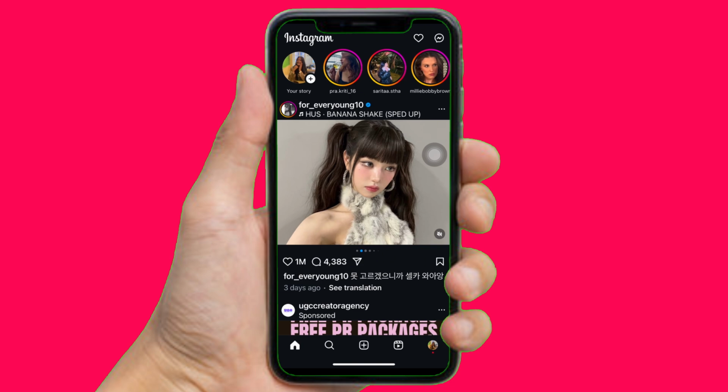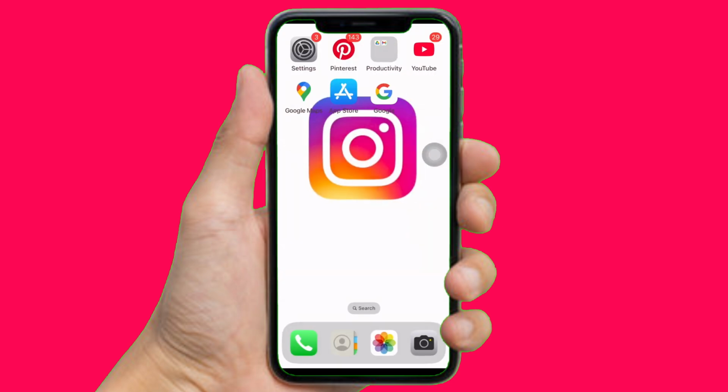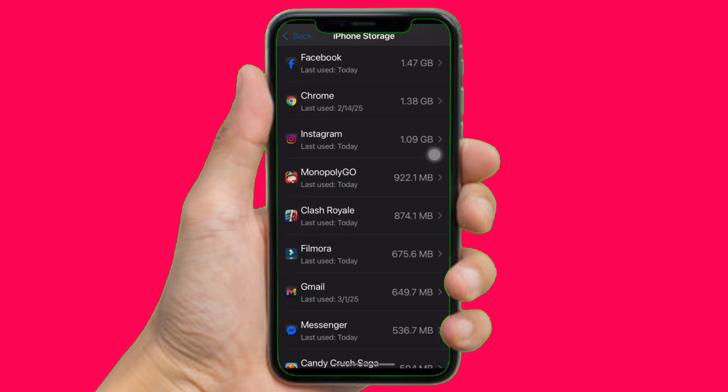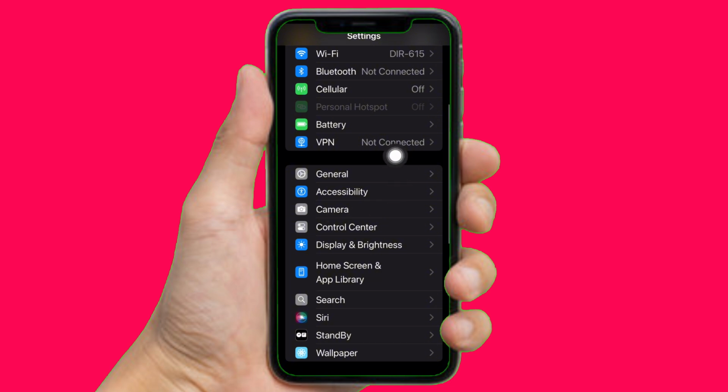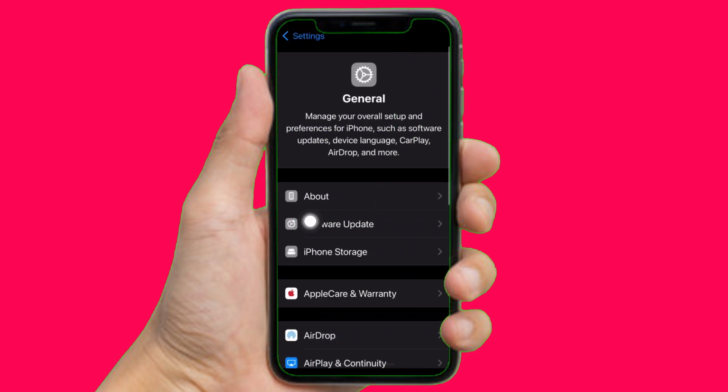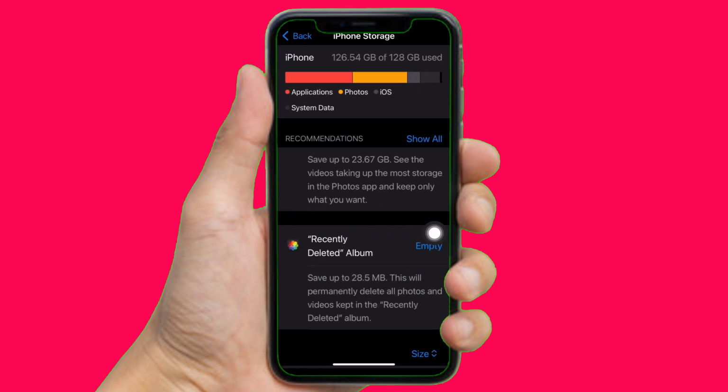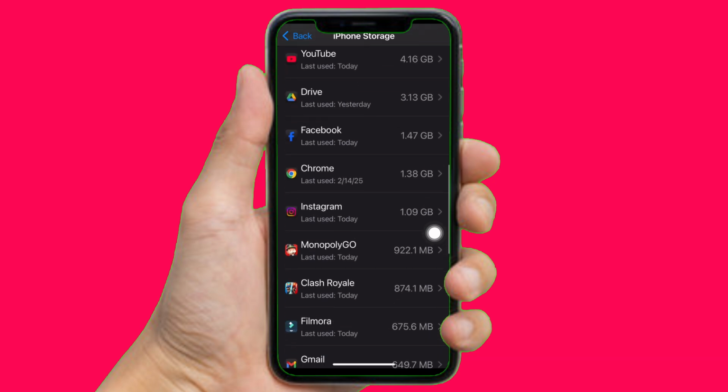Step 3 is to clear Instagram cache. For that, go to the settings of your mobile phone. Scroll down and tap onto General and tap onto iPhone Storage. Then scroll down and find Instagram. Just right here, now select it.